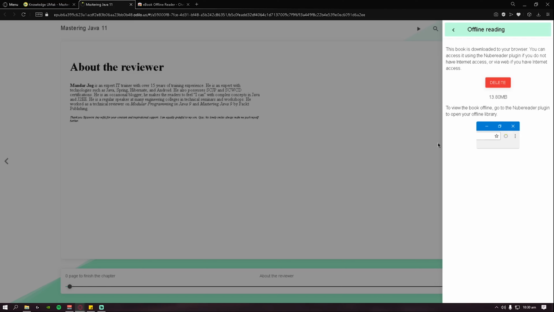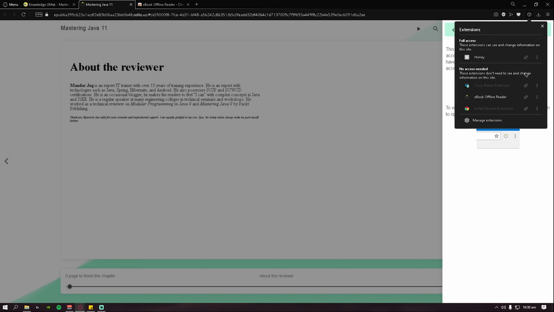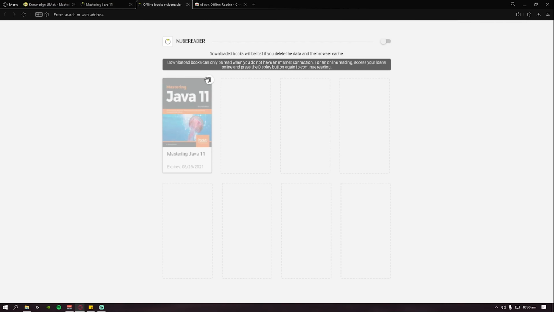To read it in offline mode, you need to have no access to your internet. And just click on the plugin icon in your browser. Click ebook offline reader and it will redirect you to the offline reader.